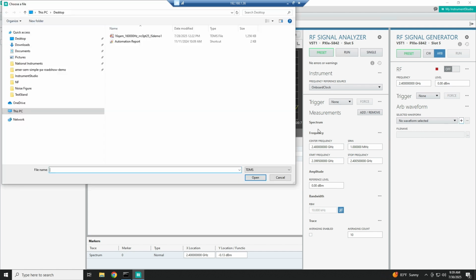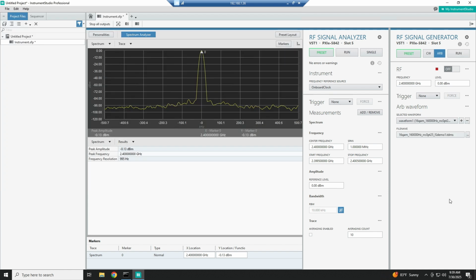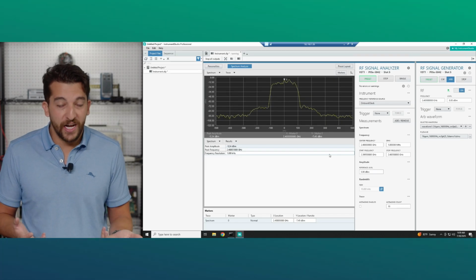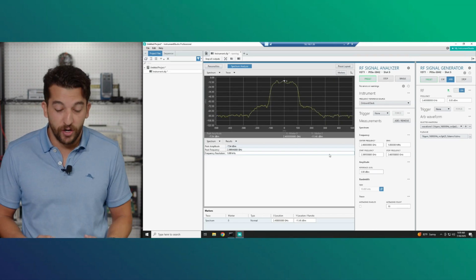So if I navigate to my desktop, I have pre-saved a waveform that I had created using the RFmx waveform creator software. And once that's uploaded, I can once again set my center frequency, reference level, and turn on my signal generator, and then turn on my signal analyzer, and we can see this custom modulated waveform. Now, while there are some steps to set up a custom or modulated waveform, I had beforehand just saved this to the desktop so it's easy to get started.